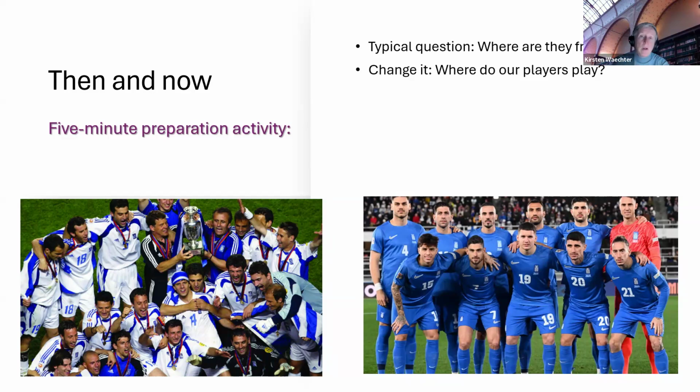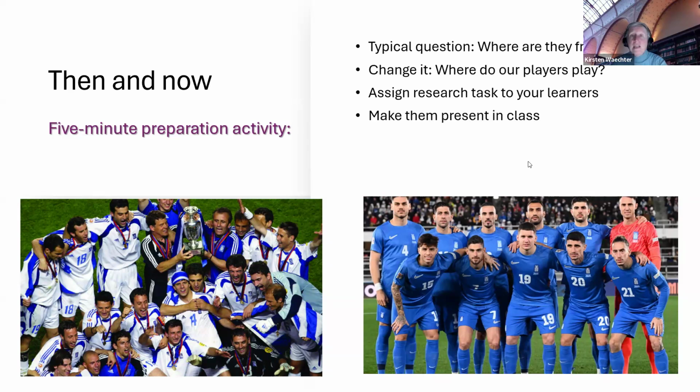So because you show people it's okay to move to different worlds, to different countries to play there. So you give a research task to your learners. Greece still has the chance to qualify for the World Cup, for example, in the summer, and then you make them present this in class.